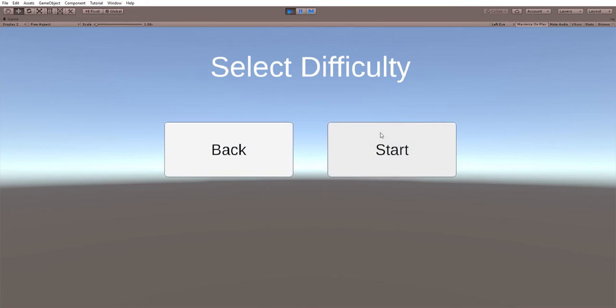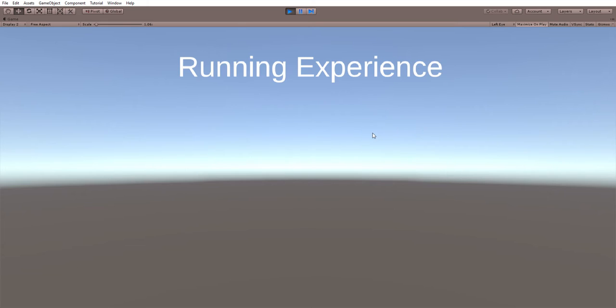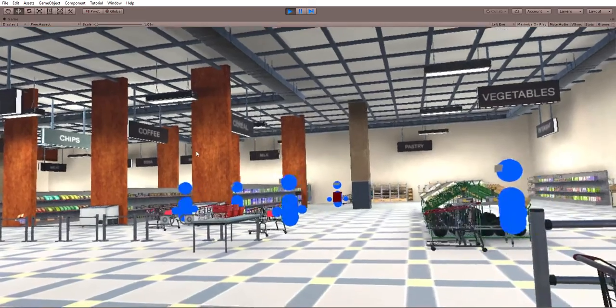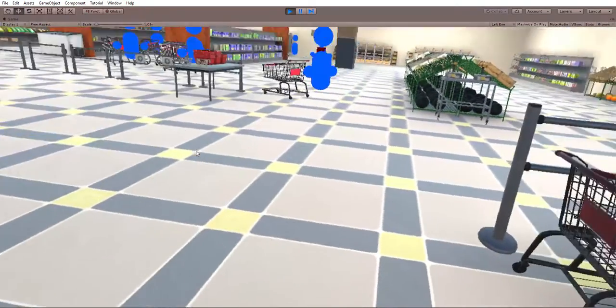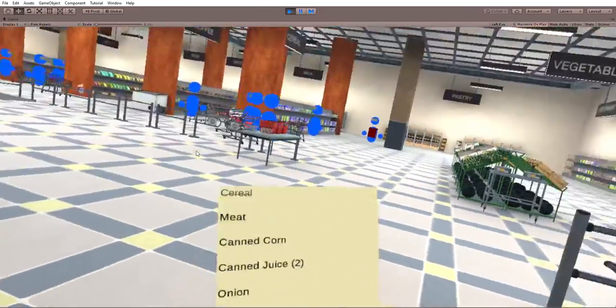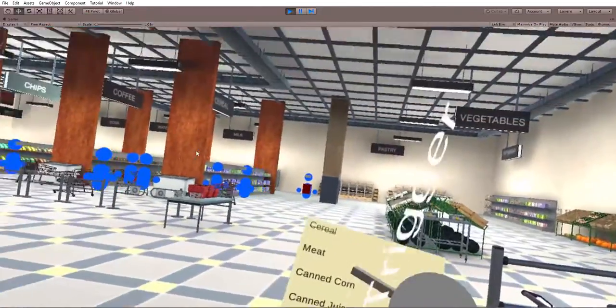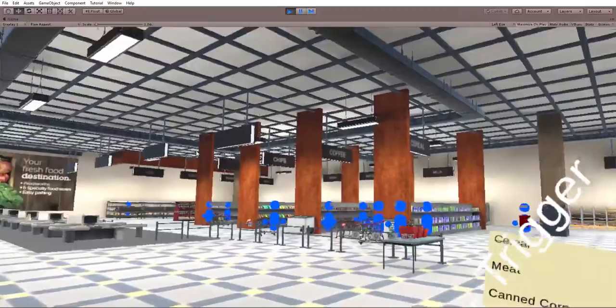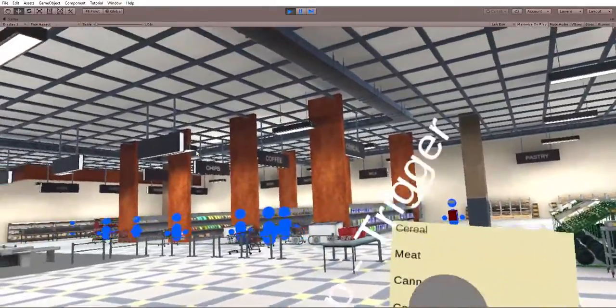I'm going to go hard mode, and you'll see that there's a lot more bots in the experience, as well as the sign highlighting also turns off. So you can go up to helper bots to have them show you where things are. But if you click these, signs no longer highlight.